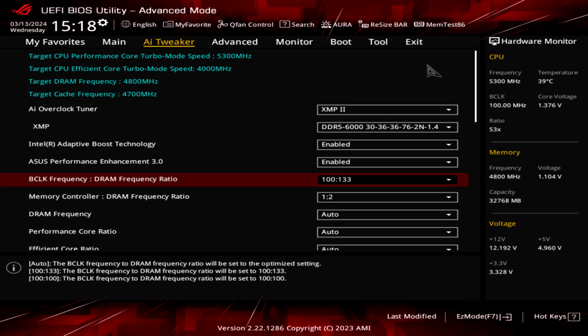Here we have the DRAM frequency ratio. You can select between 100 or 133. It depends on your memory. Again, you have to be sure that your memory supports these settings.